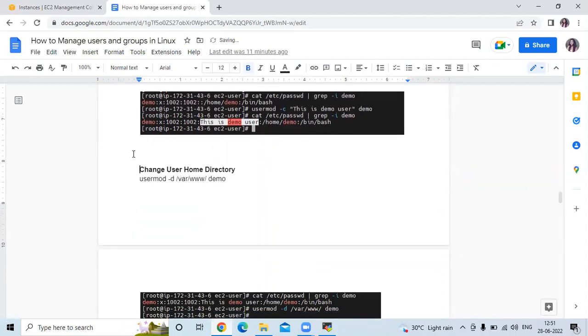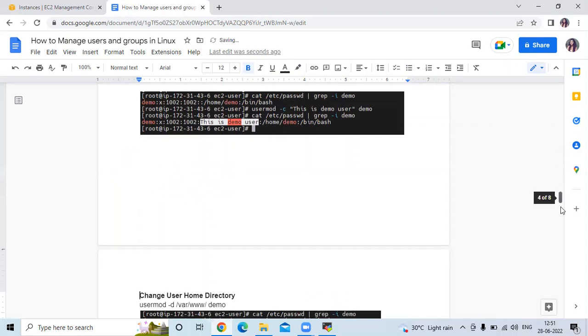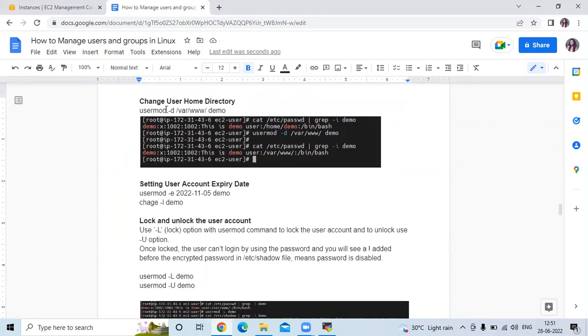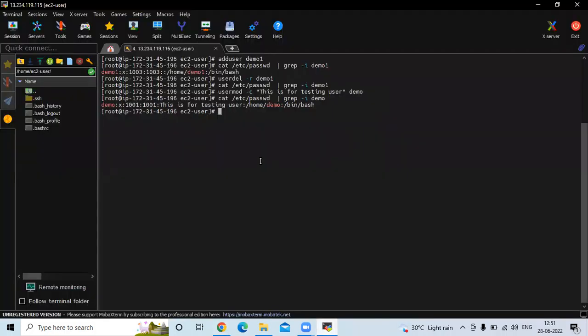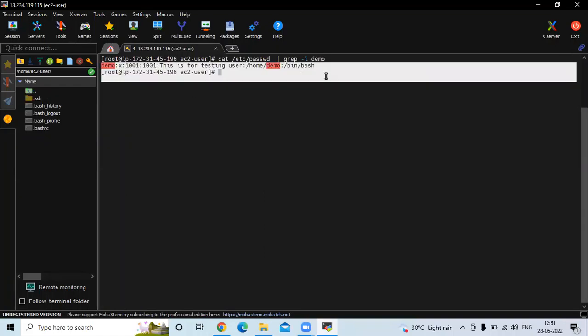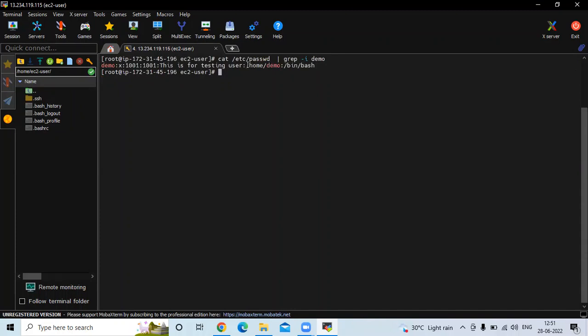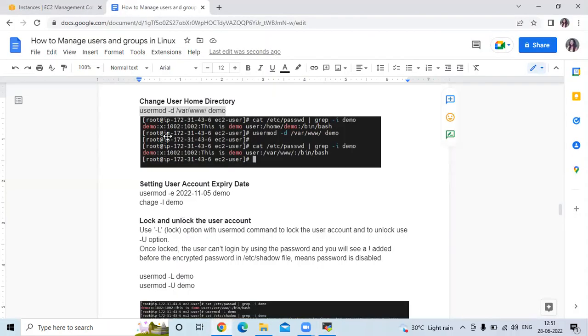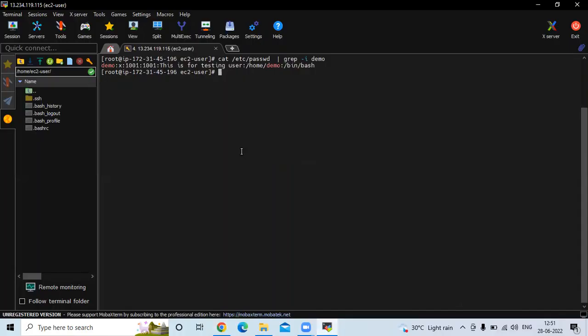Then the second is change your home directory. So how to change? You can see here the command is usermod -d, and then your home directory that you want to change and name of your user. So if I run this, firstly clear the screen, and now if I run this cat /etc/passwd command, you can see the information about our demo user, and here you can see the directory is /home/demo, right? Now we are going to change the directory with this /var/www. So let's copy the command and paste in your terminal.